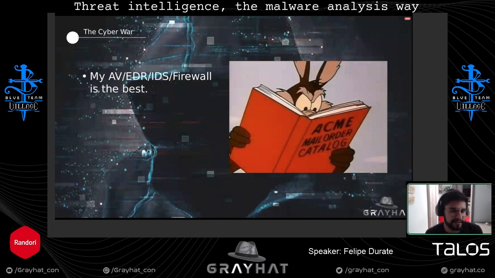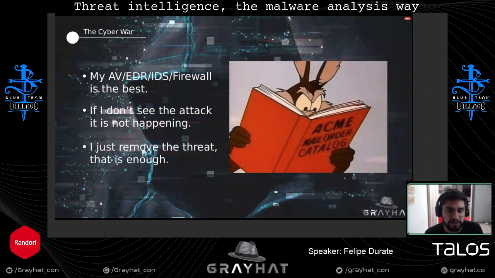Here are ideas that could appear in your mind talking about this strategy. So yeah, I have the best antivirus. My EDR is the best. My IDS is the best. My firewall, everything that I have is the best because I paid a lot for that, so I don't need to worry. The other one: I don't see any attack, so I don't have any attack, and nothing is happening, so I don't need to worry. And another thing: I was infected by something, I just removed the threat, and well, everything is done. So let's continue.